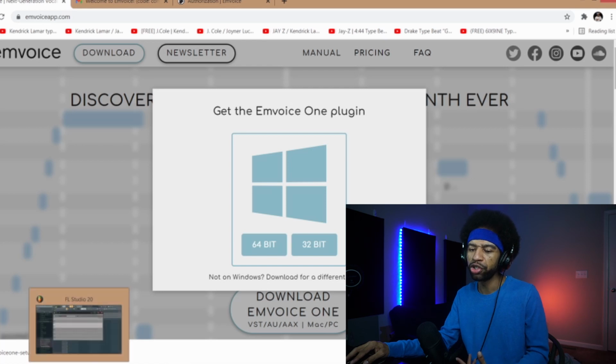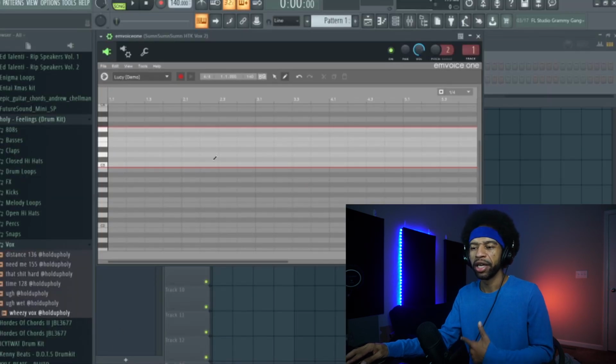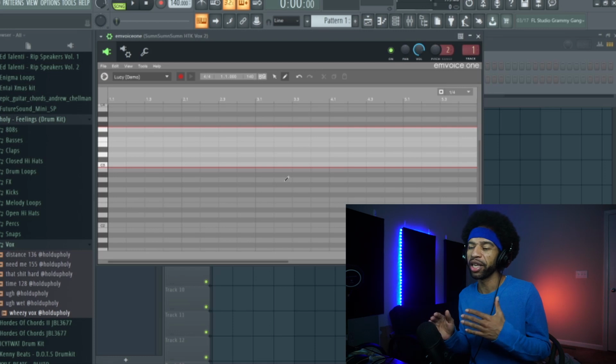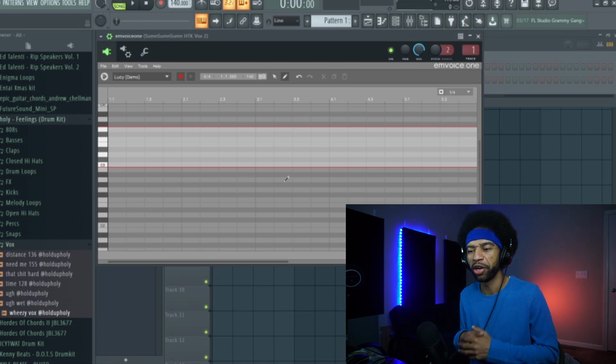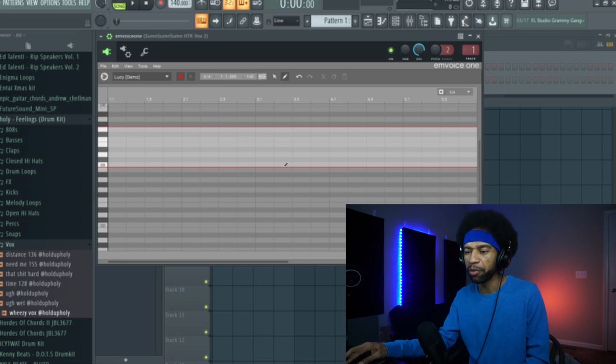So then once you get it loaded up in your plugin, it's going to be a screen right here. This plugin is a plugin that you have to have the internet for. So you have to be logged into the internet to use this. You'll have to sign in with your email address. I've already done that, so I can't show you that part.